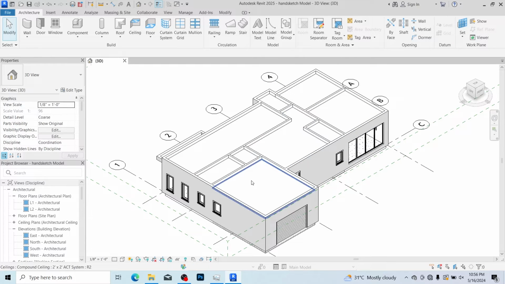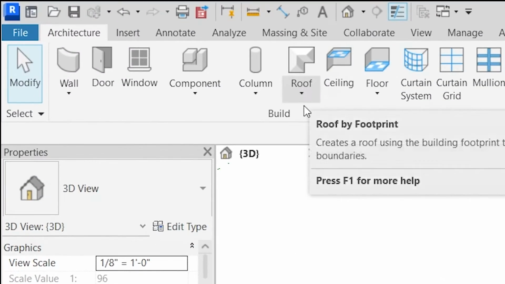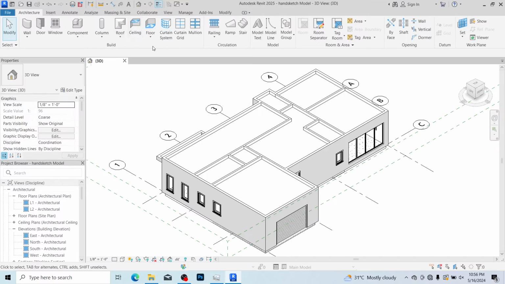But you notice that I've created the ceiling and you can see the walls extending, so we need to create a roof for this building. To create a roof, you need to go to the roof tool under the build panel up here in the tools panel, so you can see roof. Go ahead and click roof.